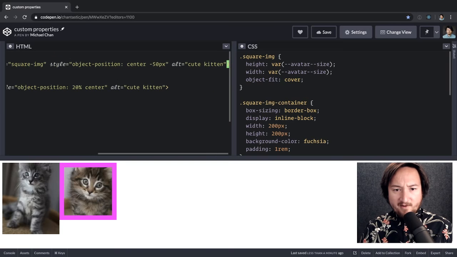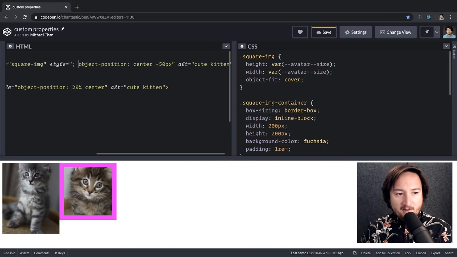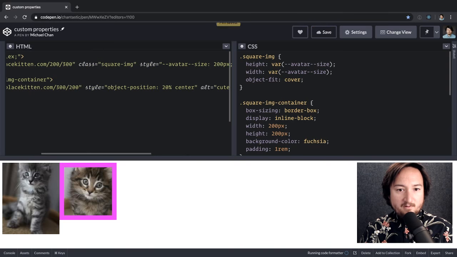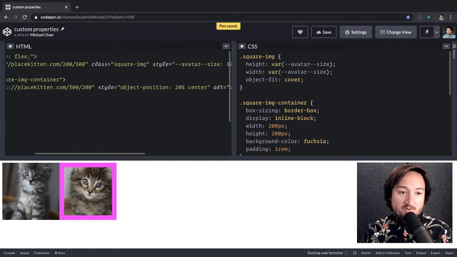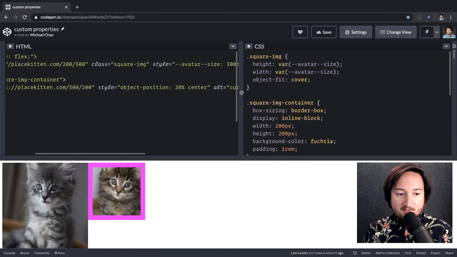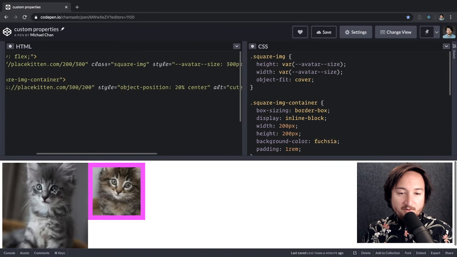So I think I already have a style attribute on here. Yep, I do. So let's say avatar size. We're going to set that to what we had before, like 200 pixels. Did it work? It did work. Look at that. Nice. Now, the cool thing is that we can set this to whatever we want. It doesn't have to be a specific size. So now we have a 300 pixel by 300 pixel avatar.